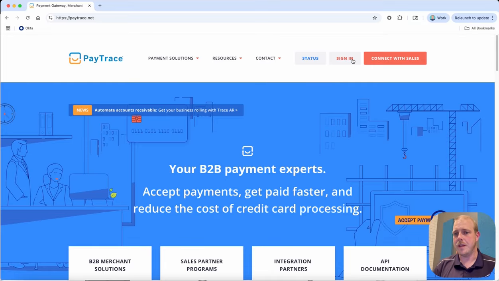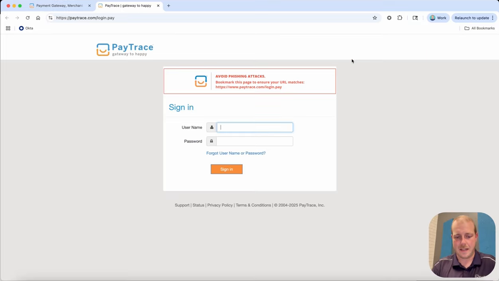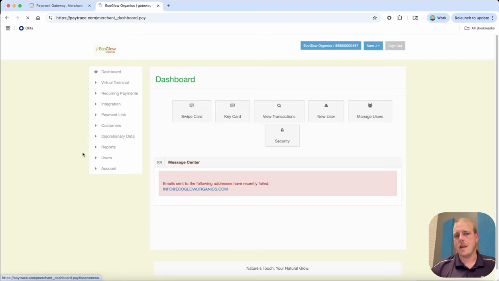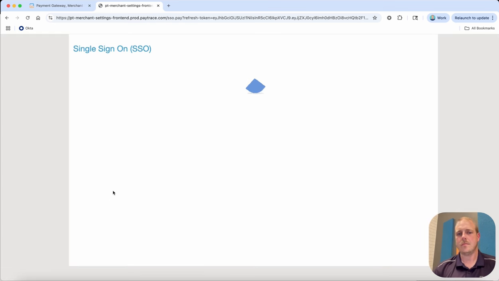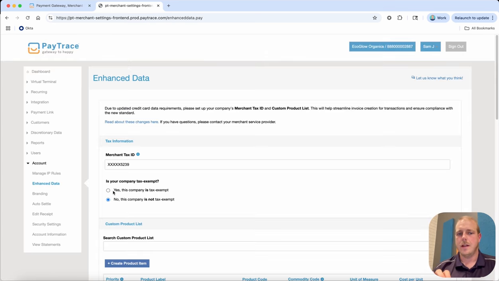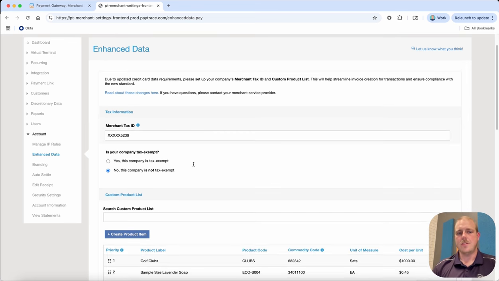I'm going to go up to paytrace.com, sign in, username and password. And from here, once we're logged in, I'm going to go to this account drop-down menu, and we'll have this new feature here called enhanced data. On this new menu, you'll see the ability to set up your new product lists.